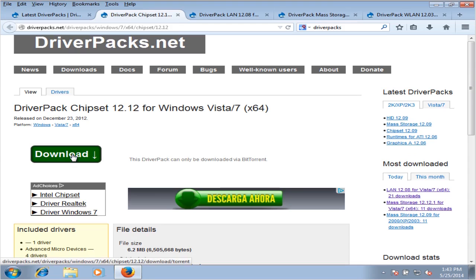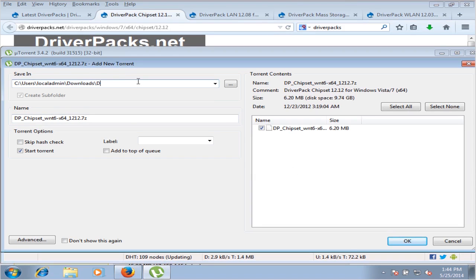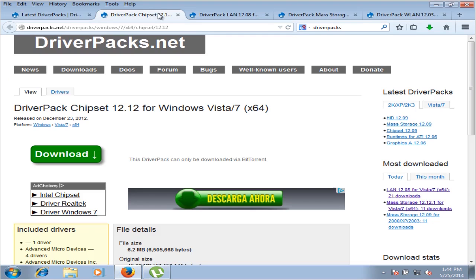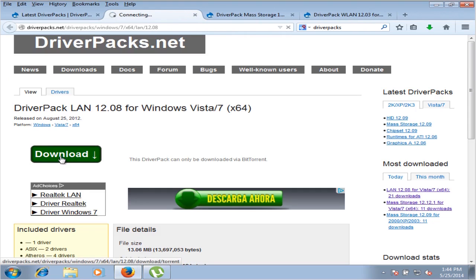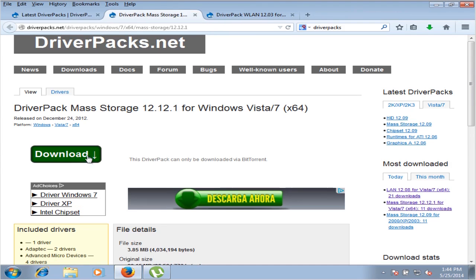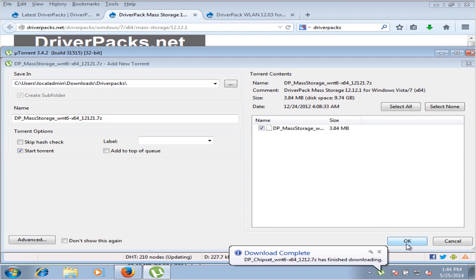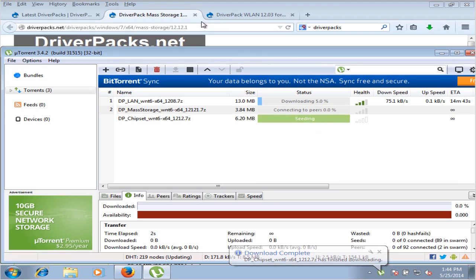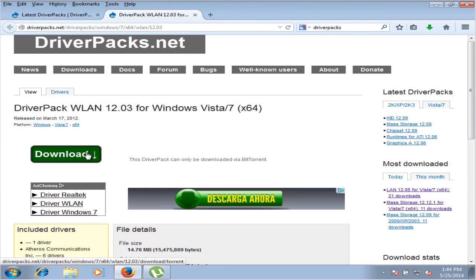If we go to chipset, we can click download and open with MicroTorrent. And we can create a folder called driver packs. Click OK. And close that tab. Let's go into the LAN one and click download, open with MicroTorrent, and we can save it. Close the tab, download the mass storage, open with MicroTorrent, and click OK. Close the tab. And download the WLAN. Open with MicroTorrent. And OK. We'll minimize that for now and let those download.